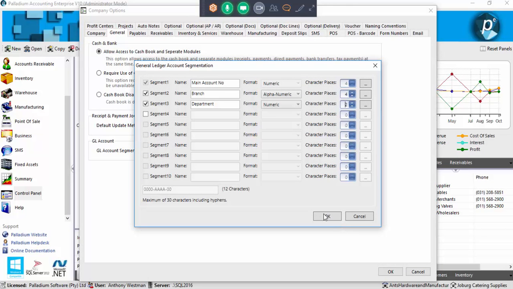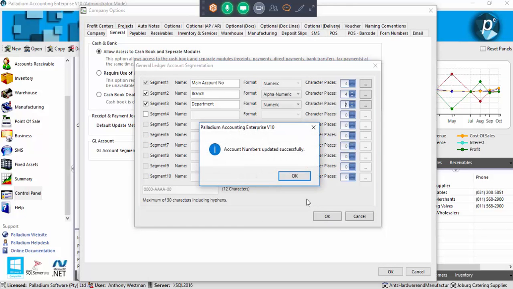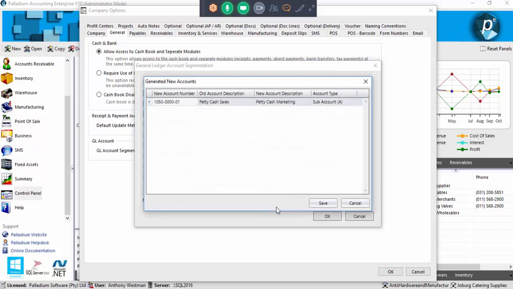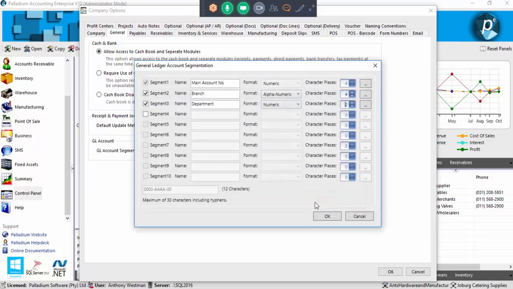And then it's creating our account. So account numbers have been updated successfully. I do acknowledge this is a new feature and quite different to how it was before. So it's one of the reasons we're recording this session, so you can go back and follow the steps I'm going through. So then we're going to click generate. So it's just letting us know the new segments we've created. And again, we click save.